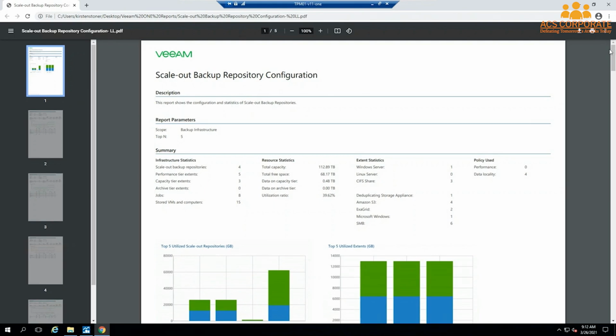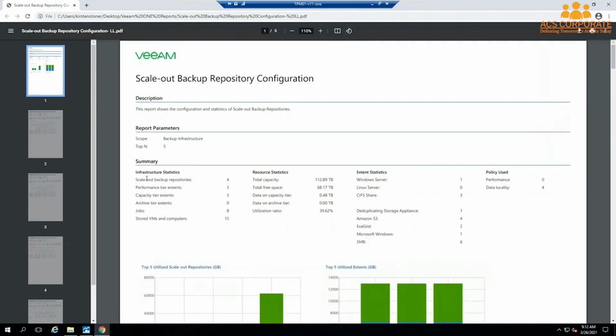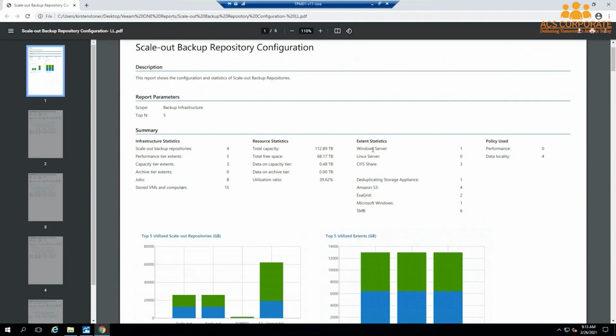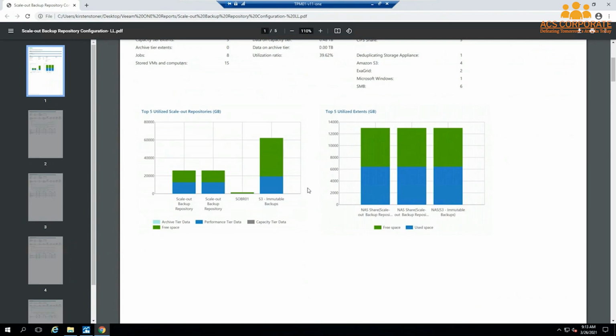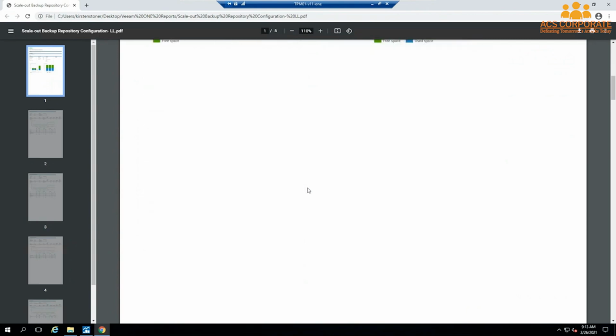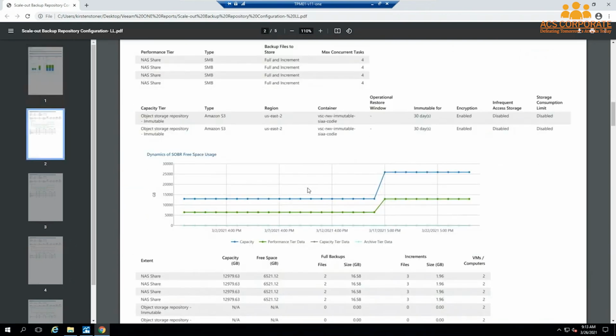So if you take a look, I hope you guys can see this pretty well here. You see in my whole backup infrastructure, I showed you I had multiple backup servers added into my Veeam. I have 4 scale-out backup repositories. I can see how many performance tiers, how many capacity tiers, and if I've set up that new archive tier as well. You can see your total capacity, the total free space, a little bit more statistics on what the extents are. You can see that they're Windows, and I also have some CIFS shares added in, and just a little bit more overview of how that scale-out backup repository is configured, and what data and how much data is being stored in that repository.